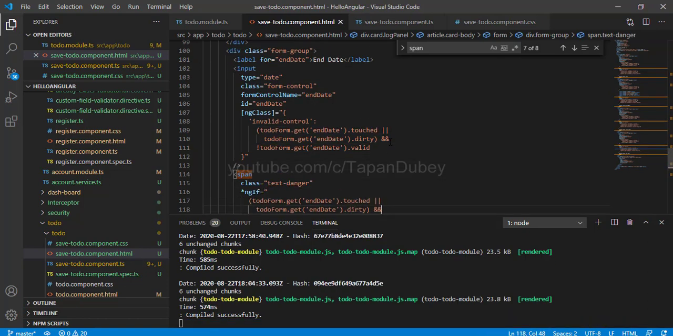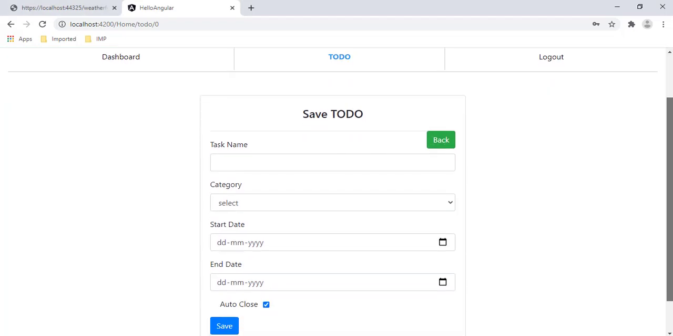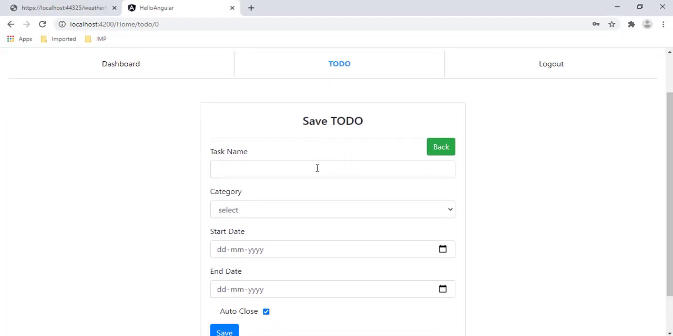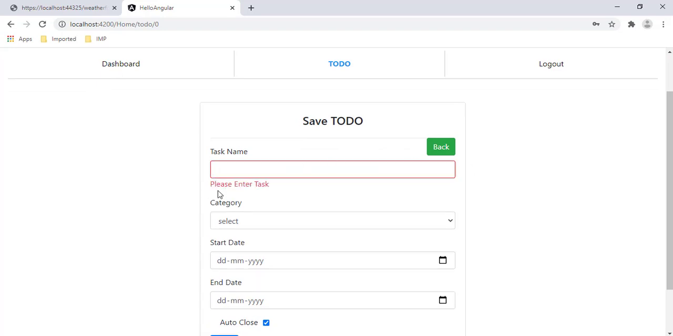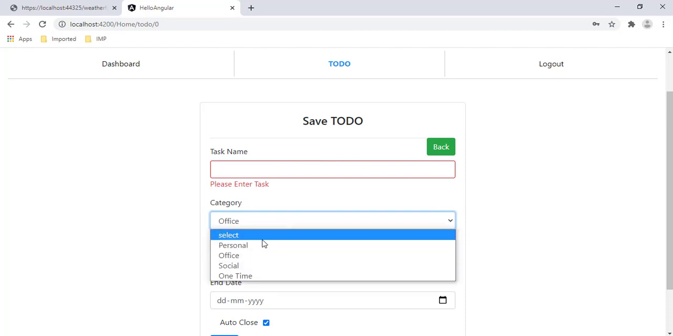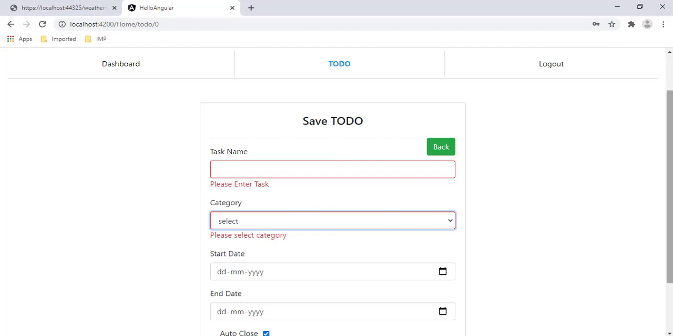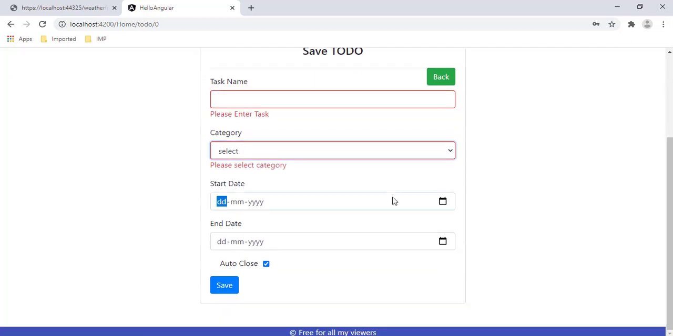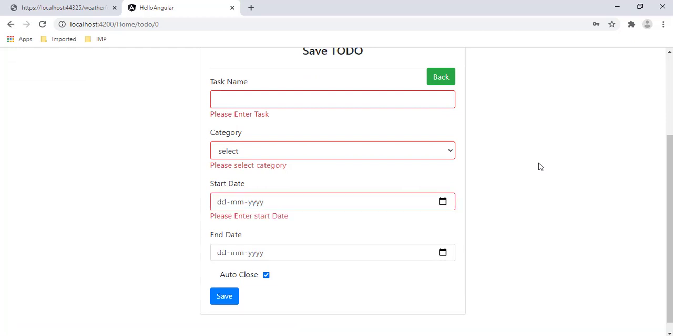And let's save. So now let's see for messages. So let me push and now let's come out. So I can see please enter task name. Now let's select something and let's go back to select. So I can see please select category message, and let's come out. So I can see please enter the start date, and I can see for end date as well. So now our message is also working as expected.